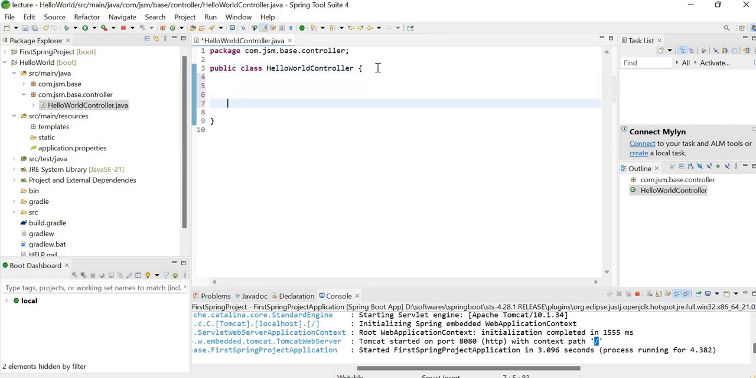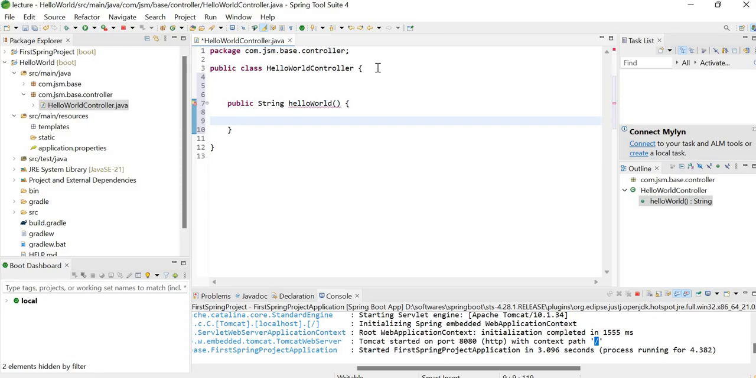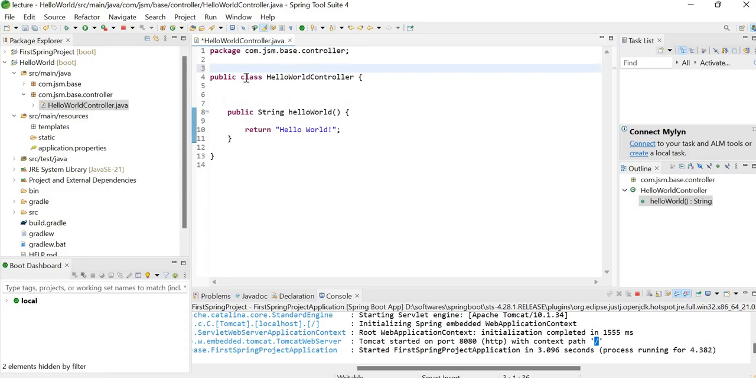So we'll write one method, public String helloWorld. What this method will do is simply return Hello World. So this is our simple Java class and a method helloWorld. Now we have to make this Java class a REST controller.